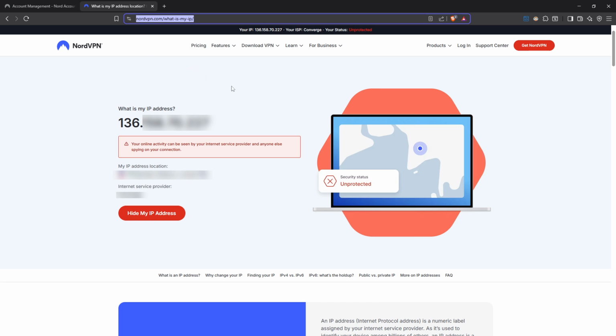This takes you to a dedicated page provided by NordVPN that is designed specifically to show you your IP information. It's a secure and straightforward way to learn more about your current network details. As soon as you navigate to this page, it will instantly display a variety of information right on the screen. The first thing you'll notice is your current IP address. This numerical label is what uniquely identifies your network on the internet.